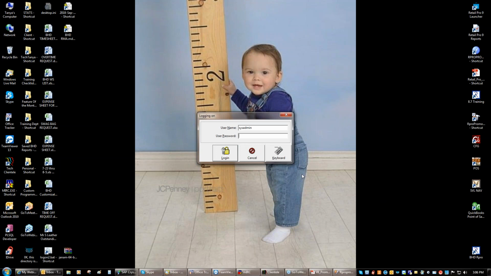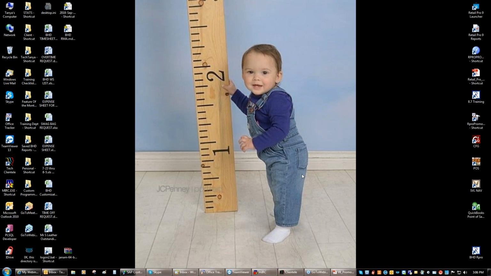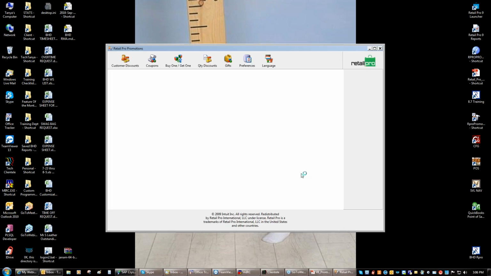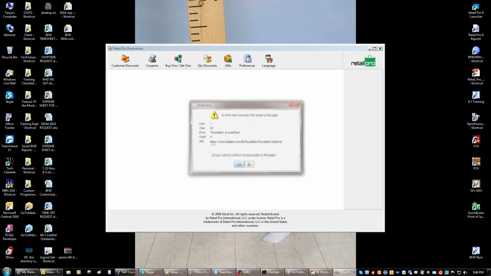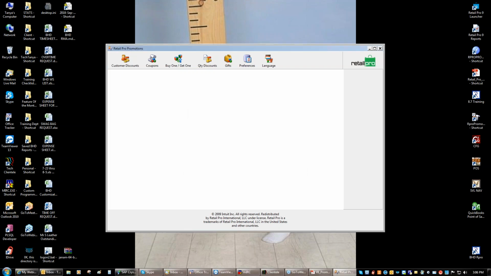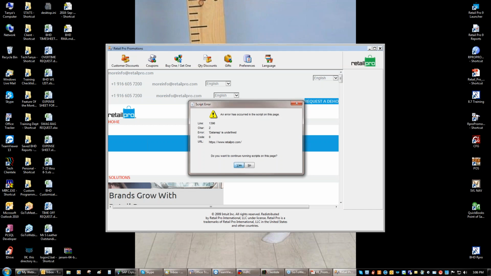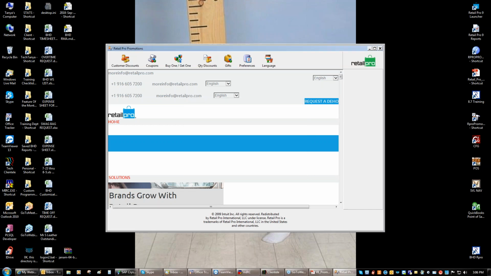Okay. And the same passwords that you use in Retail Pro are the same passwords that you'll use here. Now the first thing that you want to do when you're in the promo tool, and unfortunately my computer does not like the scripts on this page, so bear with me a moment while I enter my way through that pop-up. So the first thing that we're going to do is look at the preferences.